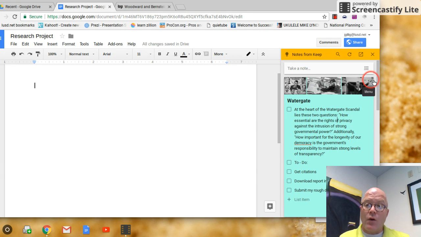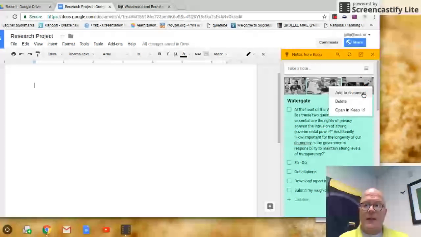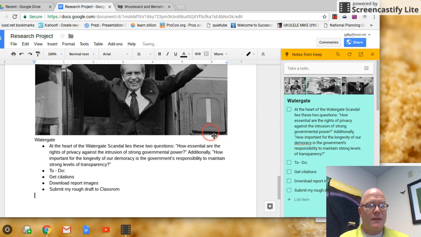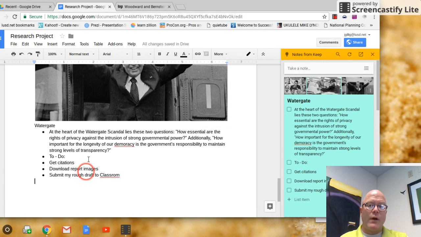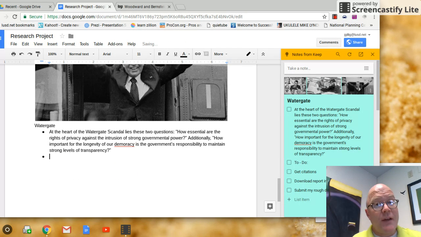Or if I go here to the top right, again, it'll look like a snowman, to the menu, it says Add to Document. And when I hit Add to Document, there you have it added right there. I can erase, in this case, I don't want my to-do list, let's say. But that's something to think about.